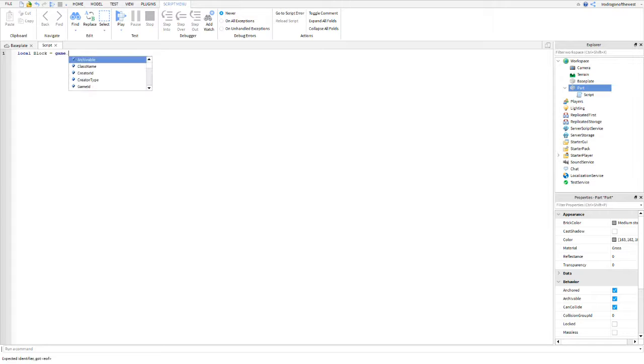If we were to go game.workspace, so the game, and then the workspace is right here, game.workspace, and game sees the whole thing. That's usually always what you start with. Game.workspace.part. There you go. Now we've created a directory to that part.